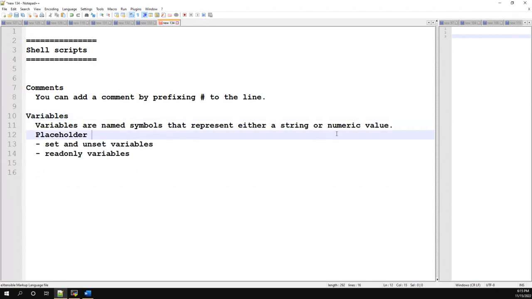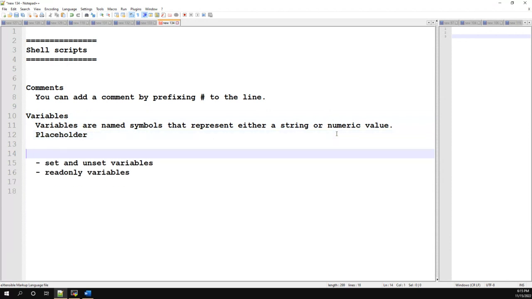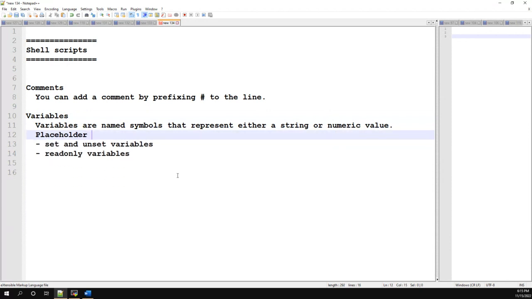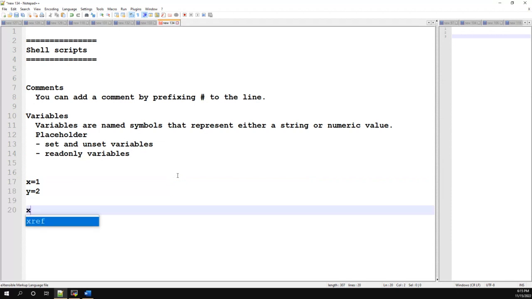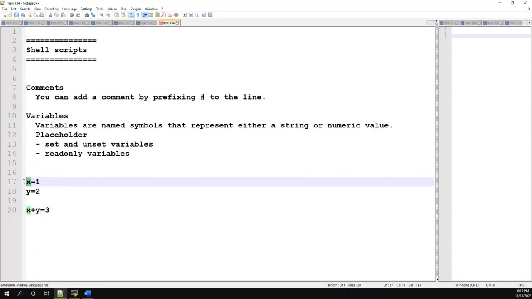For example, let me say that x is equal to 1 and y is equal to 2. And if I have to execute x plus y as an arithmetic operation, so what I will do, x plus y, it will give me 3. Right? So it means that x is holding a value of 1 and y is holding a value of 2. This is what we normally do.